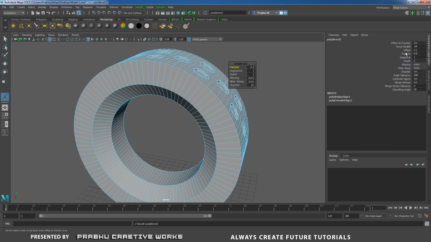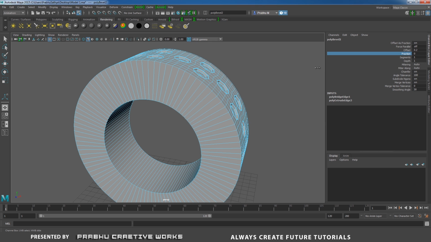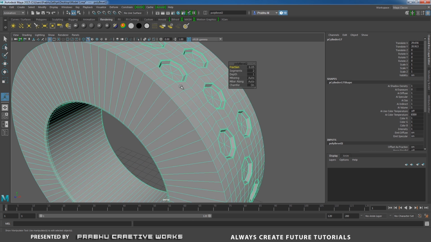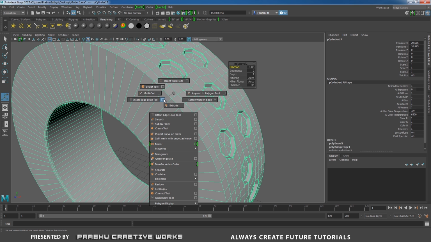So I will bevel this object. I will reduce the fraction amount to 0.1 or 0.2. I will do 0.05. So it's enough. I will give segments as 2. And here I need to add one more, insert edge loop option box.